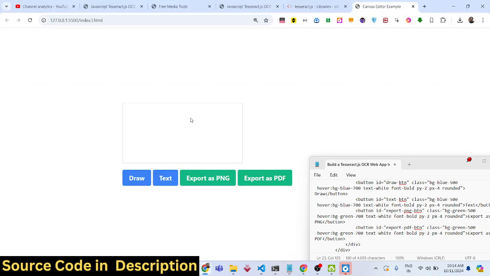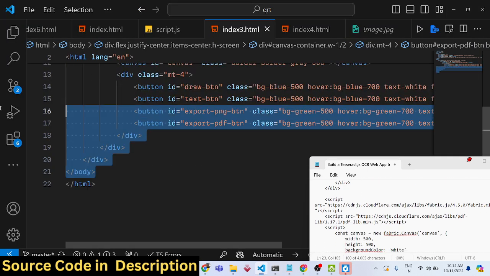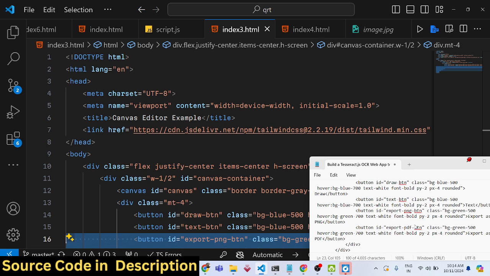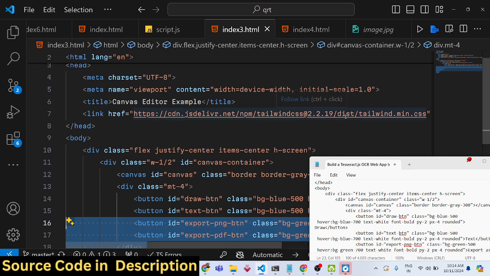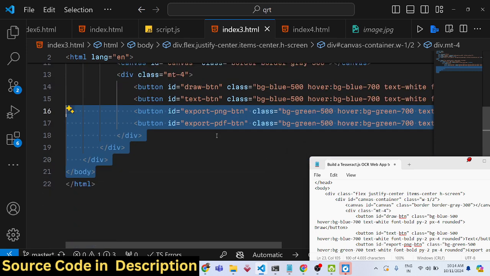So now you can see we have four buttons. This is our canvas, if you can see. And that's all that we need to do in the HTML, I think. Flex, justify center, items center, horizontal screen. Yeah, that's all that we need to do right here.